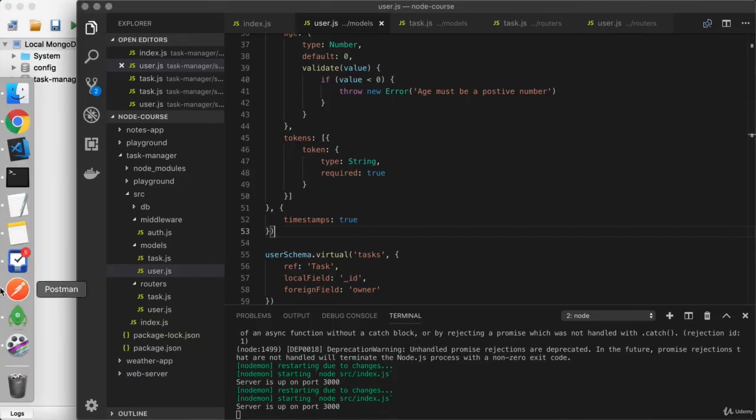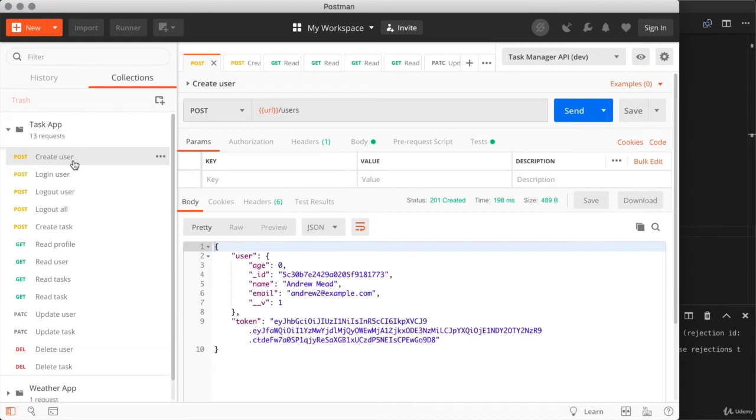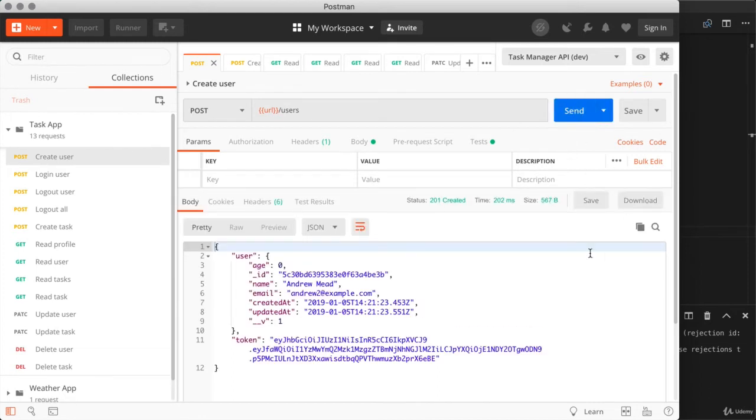Now with the database gone and our server still running in Visual Studio Code, all we have to do is run over to Postman and create a new user. And that is exactly what we're going to do. I'll head over to the Create User request. I'm going to fire this off, and right away we see something a bit different. On the user property, we have those two fields showing up. I have createdAt right here, and I have updatedAt just below with the timestamp for each.